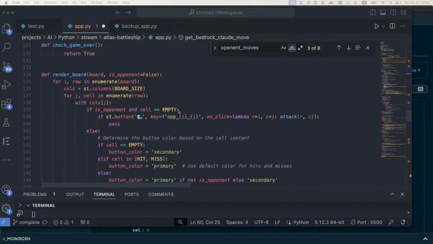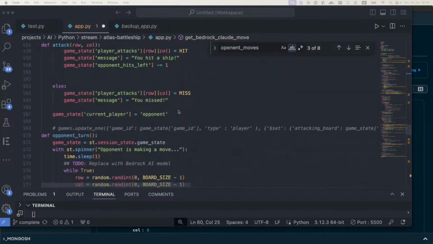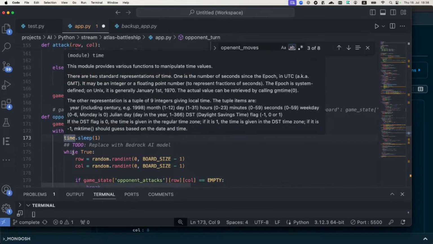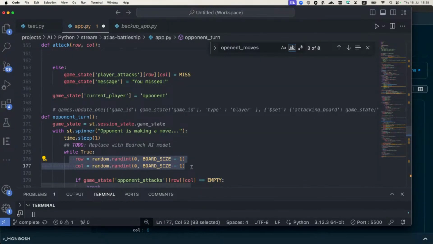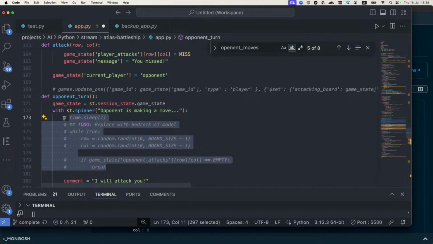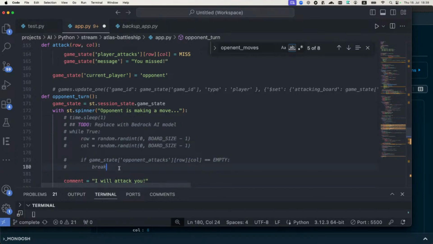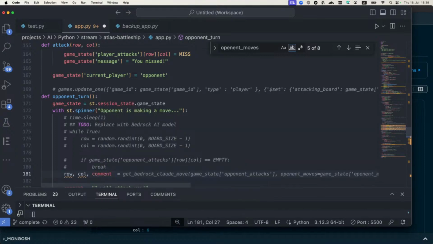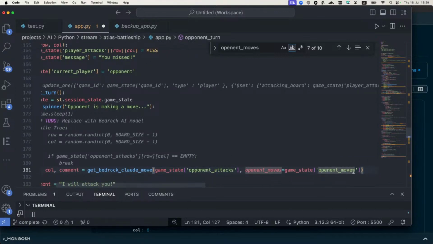The place that we're gonna probably try and hit that is on the opponent turn, right? So the opponent at the moment picks those from a random place. So instead of doing this, right? Instead of doing this, we're gonna replace it by having the row, column, let's say the comment, and we're gonna do this. We're gonna do the game state, opponent attacks, and opponent moves, right?